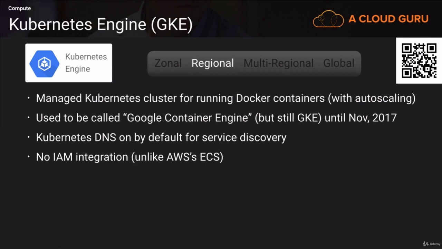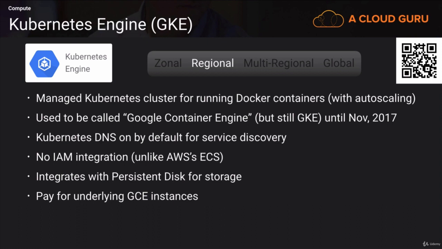But unlike Amazon's ECS, this doesn't integrate directly with IAM, the Identity and Access Management Service. So if you want these containers to use other GCP services, you'll have to manage those credentials and secrets more manually. That said, GKE does integrate automatically with Persistent Disk for storage, which is a service that we'll cover later on. Now, the pricing for GKE is actually a lot simpler than it used to be.